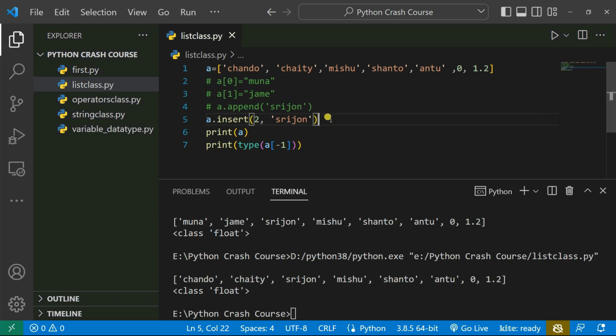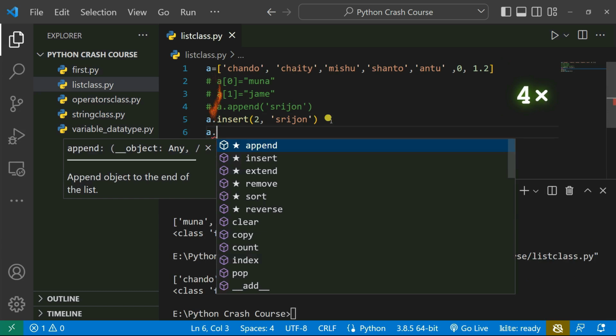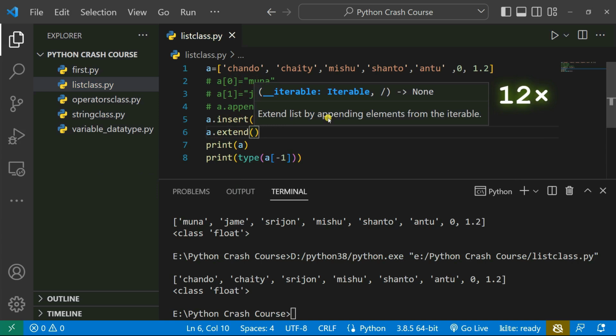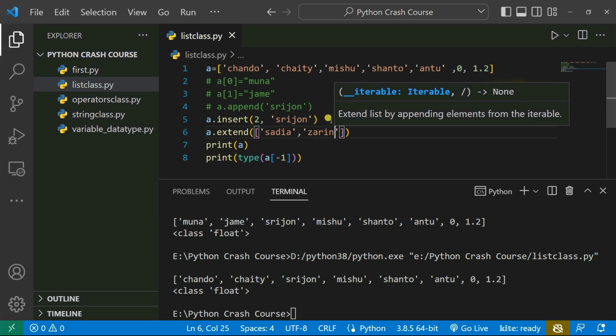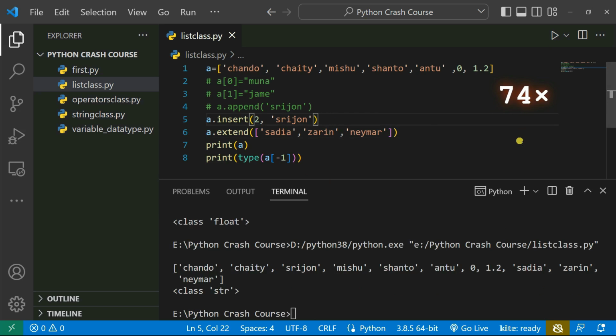Let's say I put in just one value. If I'm trying to give multiple values, how can I do that? You can use extend. Let's say a.extend. I'm going to extend with two or three values. For that, I need to use the third bracket and pass the values, let's say Sadia, Jareen, or Mehman. Let me run the code, and you can see all the values are added at the end of the list: Sadia, Jareen, and Nimer. So all the values are added using extend.